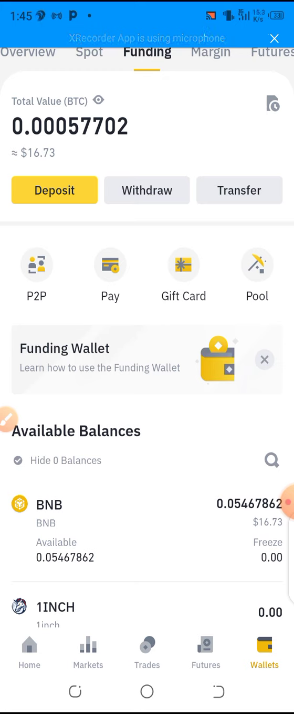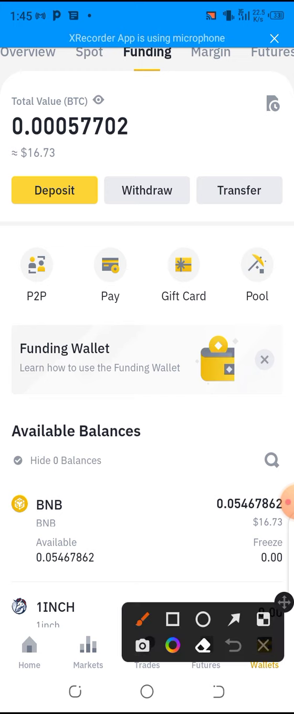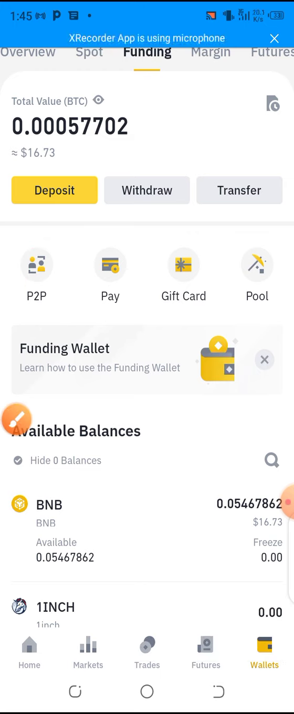Okay, now that we have done this, the next thing we are going to do is sell our assets on P2P. The next thing here is to click on this P2P here. If you don't want to click, you can click on P2P here, and at the same time you can come back to home, which is here.